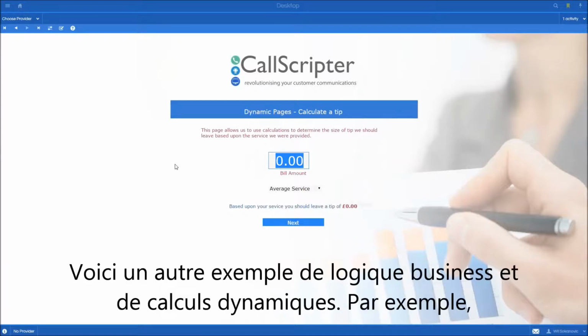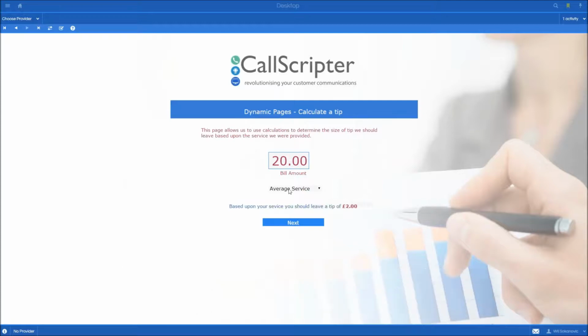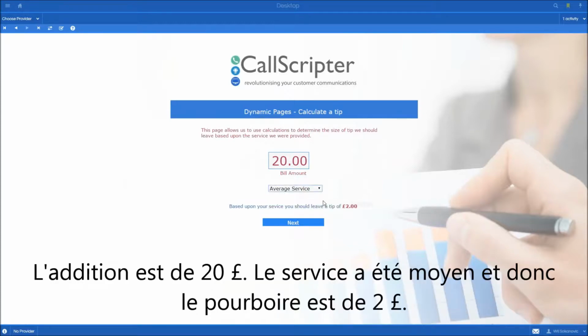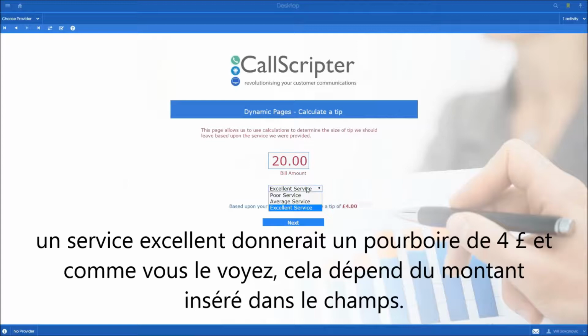This is another example of business logic and dynamic calculations. For example, if the bill came to 20, we would say an average service is a £2 tip. Excellent is a £4 tip. And as you see, this is defined by the amount that we put in the bill amount box.